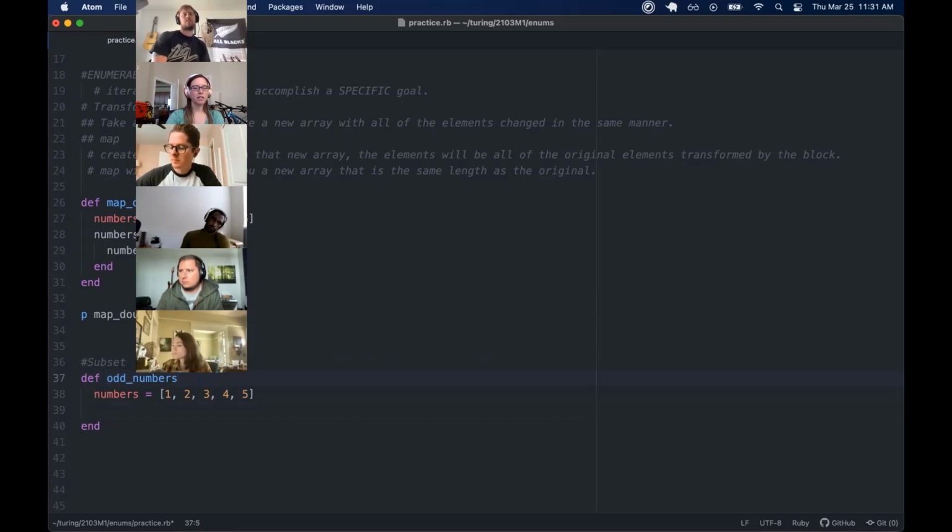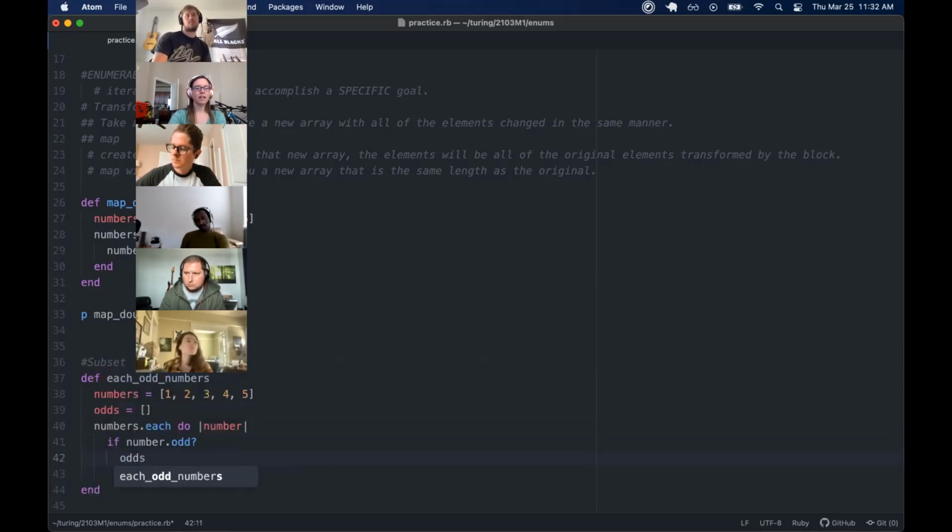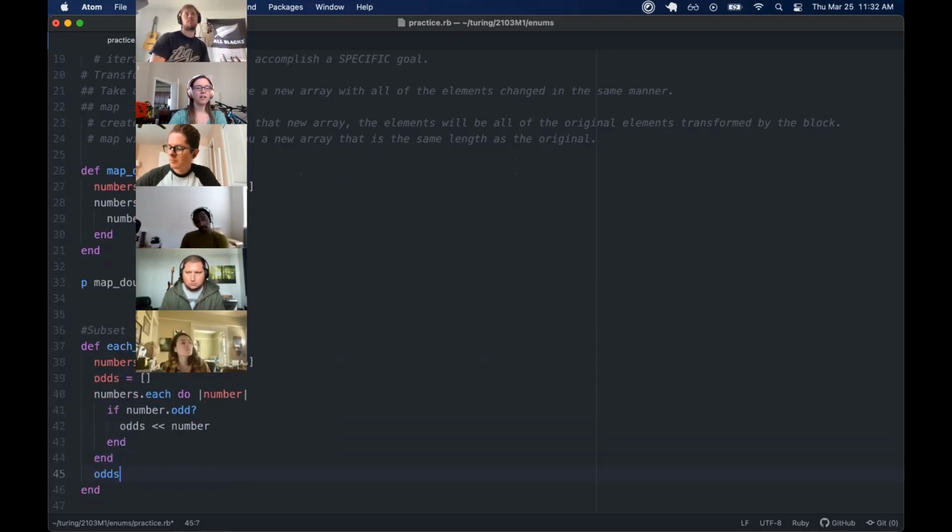This will be each. Actually, let me start this with each, just so it'll be a little more clear. Each odd numbers. So with each, again, remembering that each returns the original array. If we wanted to get only the odd numbers out of this numbers array, we would need some sort of accumulator. So we're going to say odds equals an empty array. And then for each number, we want to shovel that number into our odds array if it's odd. So I could say if the number is odd, question mark, let's go ahead and shovel that number into our odds array, not numbers, just number, and end our each. And then we could return our odds.